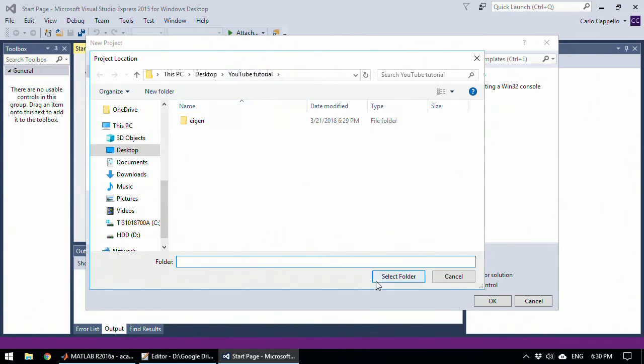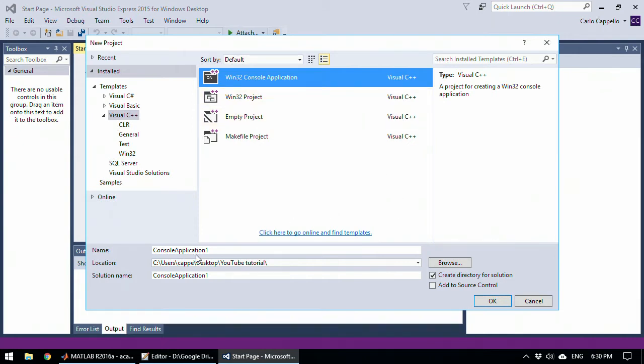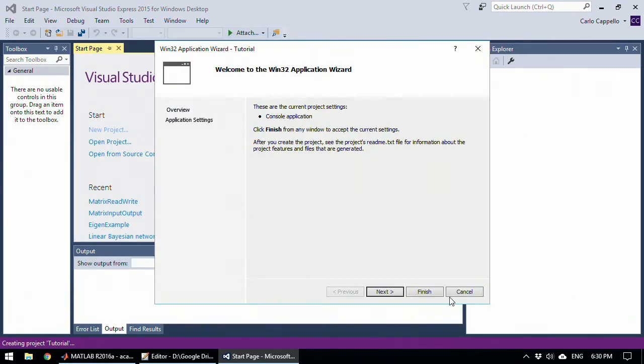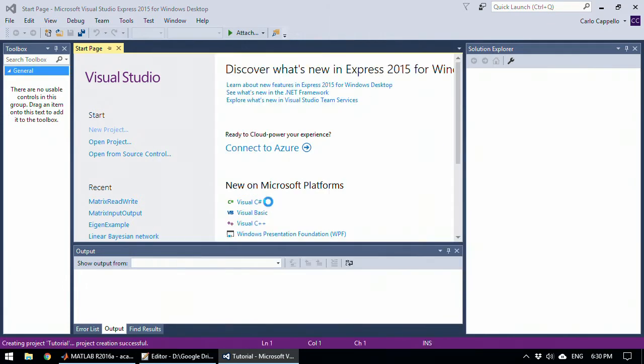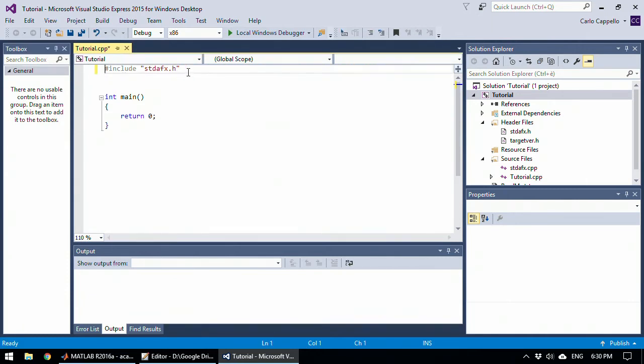And let's create a new project in the YouTube directory. It will be a C++ Win32 project. Let's call it tutorial. Follow the wizard and just finish. Precompiled header is fine. Okay, so here you have your precompiled header.